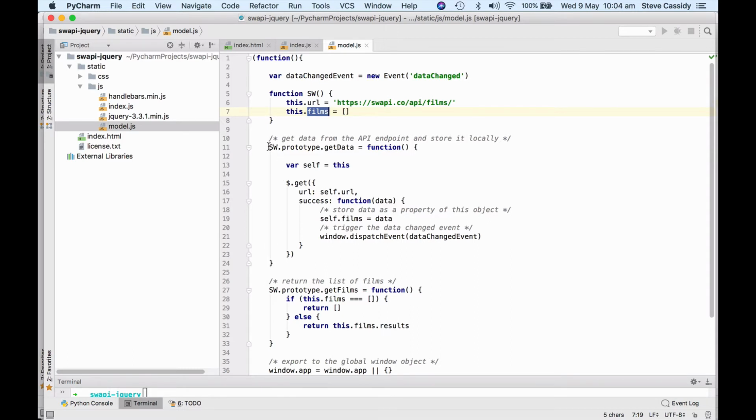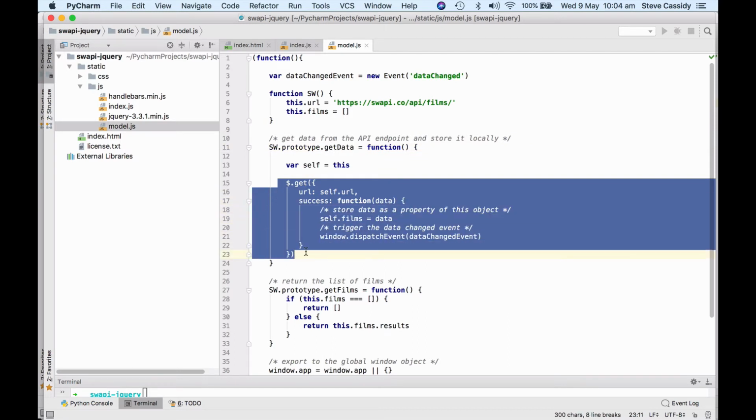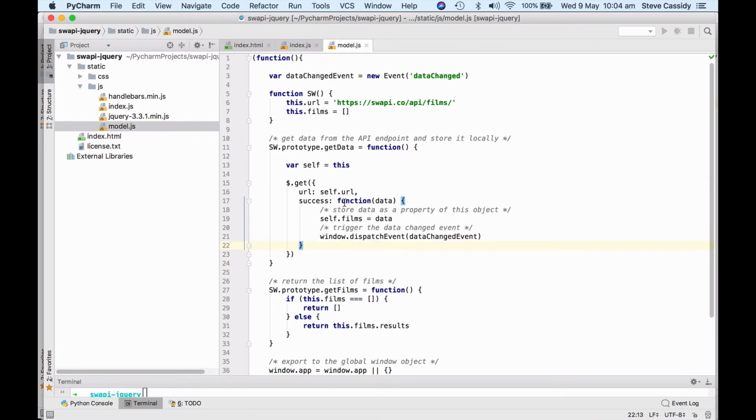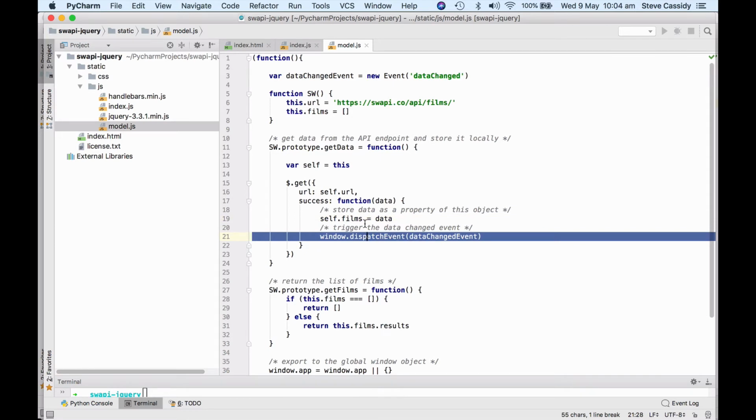The first method is going to be the one that does the fetching of the data. So the get data method is a function which takes no arguments, and the main thing that it does is this jQuery get request. We get the URL, but this time the success function, instead of modifying the page as in the previous example, is setting the object variable films to the data that is returned. And then it's also dispatching a new event. Let me talk about that in a second.